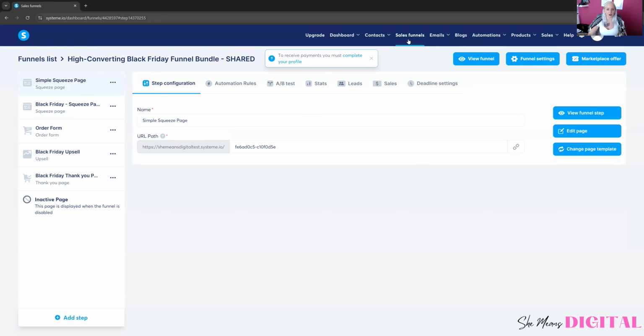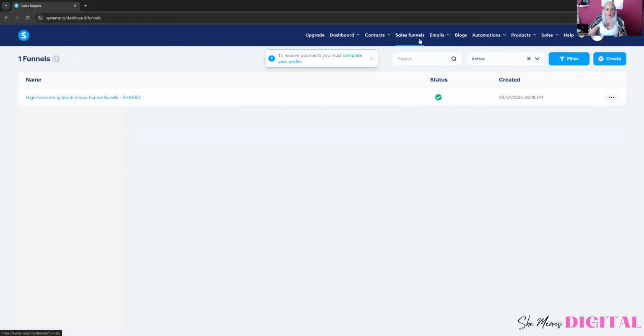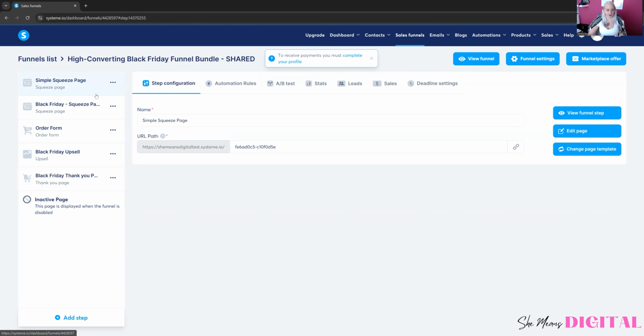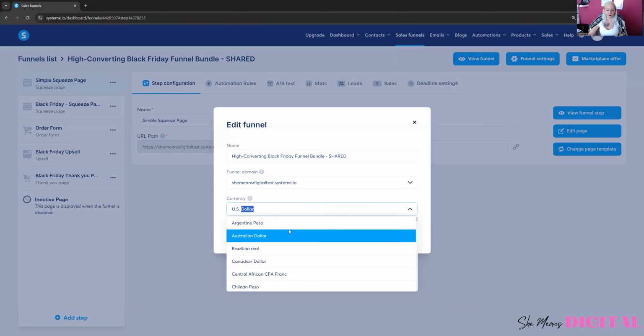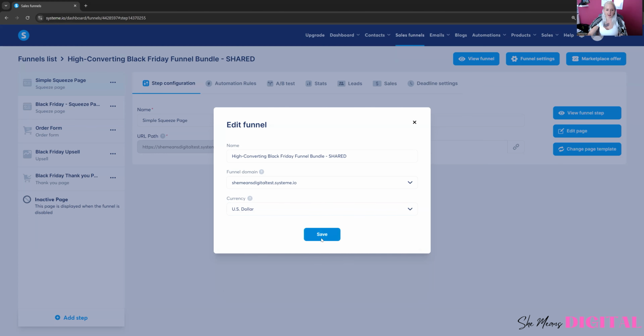All right, so how are you actually gonna edit this funnel? So what you want to do, obviously, you're gonna go to sales funnels, and then you click your high converting Black Friday funnel bundle. What happens here? So on the left side, you have all the funnel steps. You have the funnel, high converting Black Friday funnel bundle shared. Now, you have things like view funnel, funnel settings. So if you want to rename it, you click the funnel settings, and here you can change the name. You can choose whichever domain you have. Obviously, I have my testing domain here. And then if you want to have a different currency, you can choose a different currency here. Okay, then we click save.